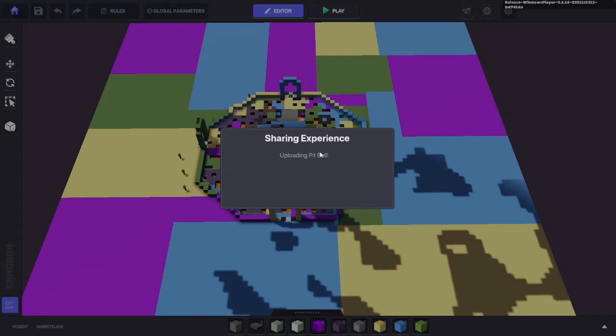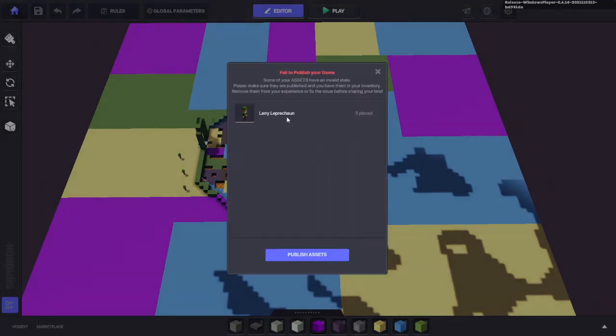Now what will happen is it'll go and search to make sure the assets are okay. Now here we go. It says: fail to publish your game. Some of your assets have invalid state. Please make sure they are published and you have them in your inventory, or remove them from your experience or fix the issue before sharing your land.